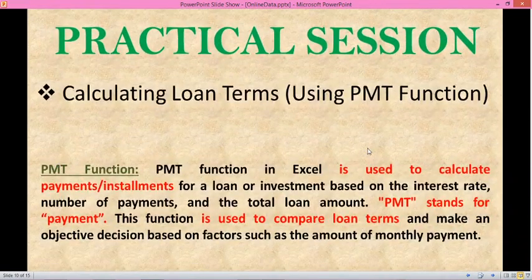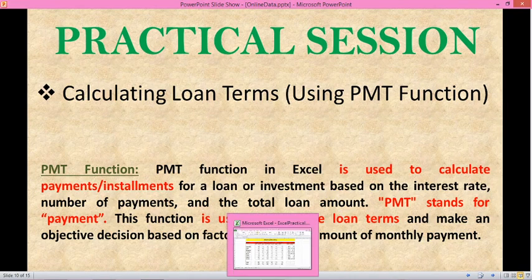Next practical session is we will be calculating the loan terms using PMT function. Now here PMT stands for payment, but what is this PMT function and for what purpose it is being used in Excel? PMT function is used in Excel to calculate payments or installments for a loan, or if you have invested money somewhere, so it is used to calculate the payment or the installment based on interest rate, number of payments, and the total loan amount. So we will be checking out how we can use PMT function in Excel.